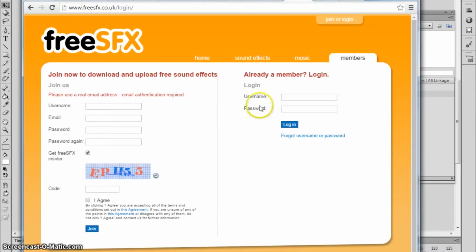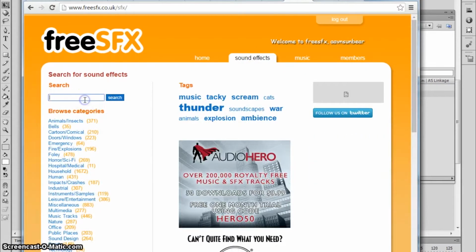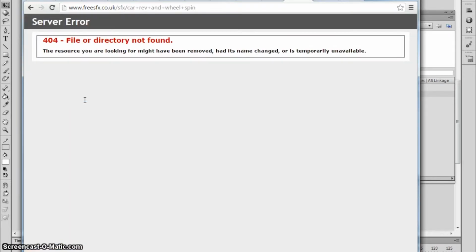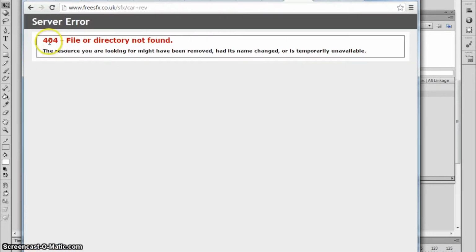Do I have to log in? I thought I'd already logged in. I'm not going to tell you my password. Go ahead and make your own account. Let's do a search for car rev and wheel spin. Hopefully we'll find something. No, it didn't come up. What a pain. Now I've got to try and find that again. It took me ages to find it, by the way.